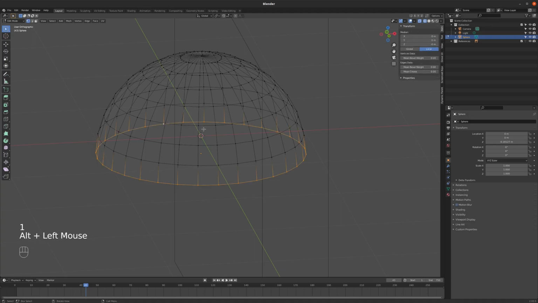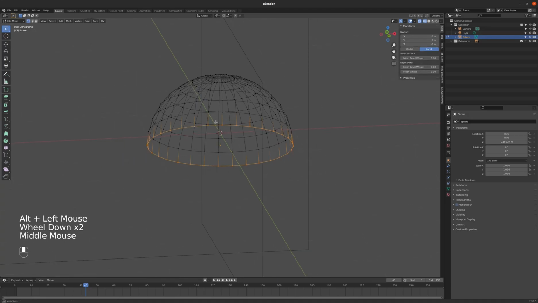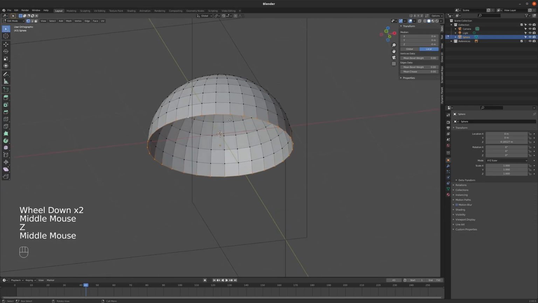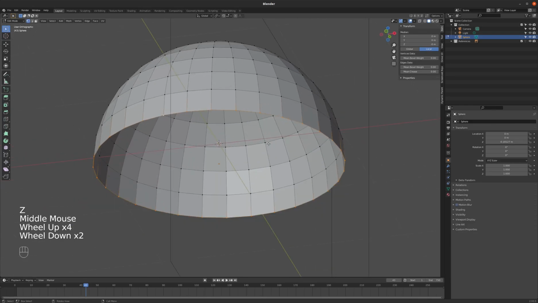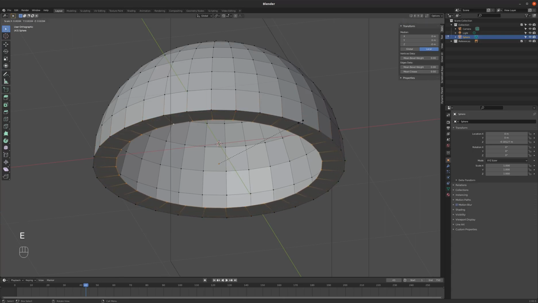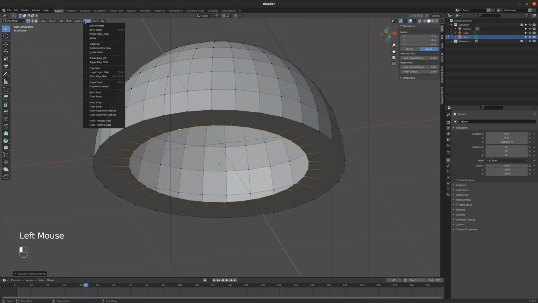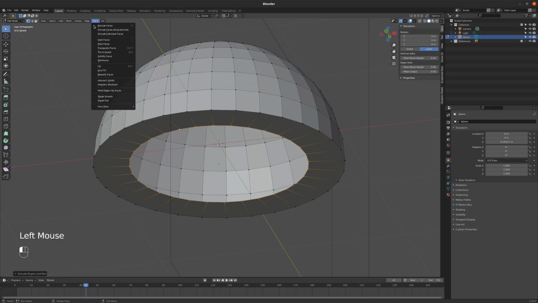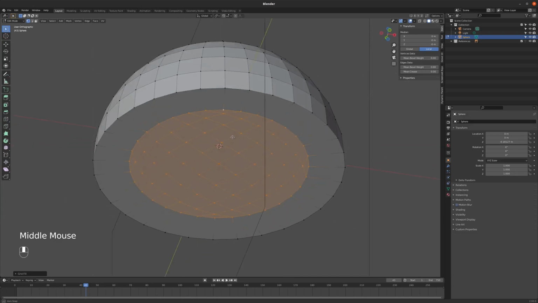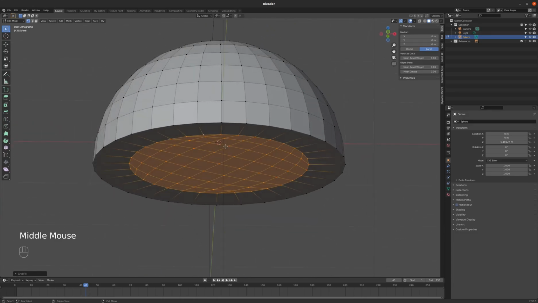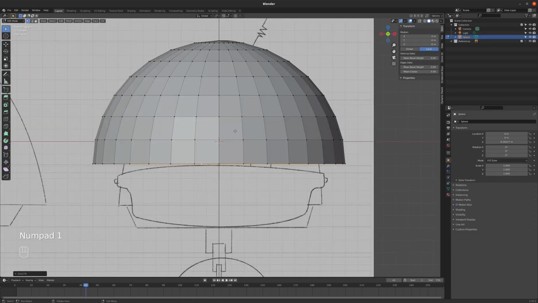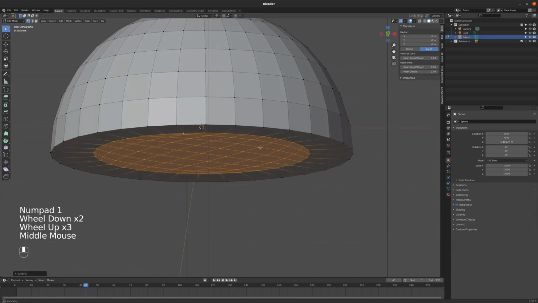And now I'm going to alt-click to select the bottom of this loop here. And I can either create a triangle fan, or else I can extrude and scale it in, and then I might just go to my edge menu, my face menu, and do a grid fill. And that actually works pretty well. That way I don't have more triangles.